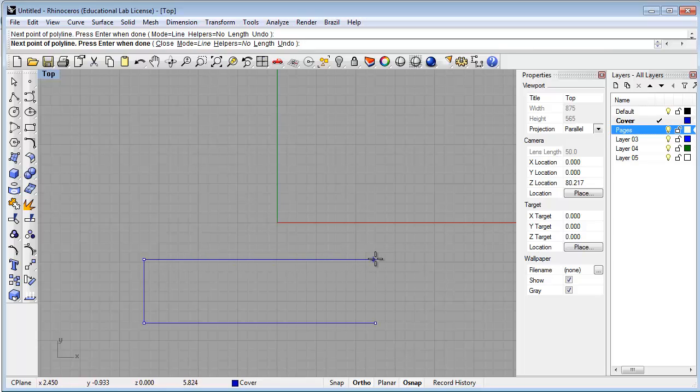Now I want to come back and draw the final edge of the cover of the book. But this time, instead of typing, as I'm sure you can imagine, typing the dimensions can get a little bit cumbersome. So as you get faster at using Rhino, you'll find all kinds of shortcuts. So this time, instead of typing, I'm going to use some of my helpers to set the length.